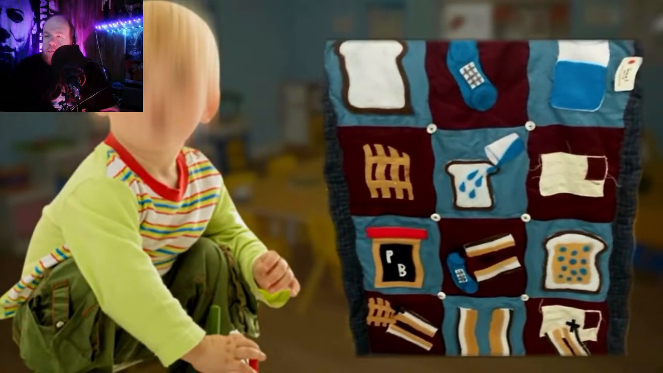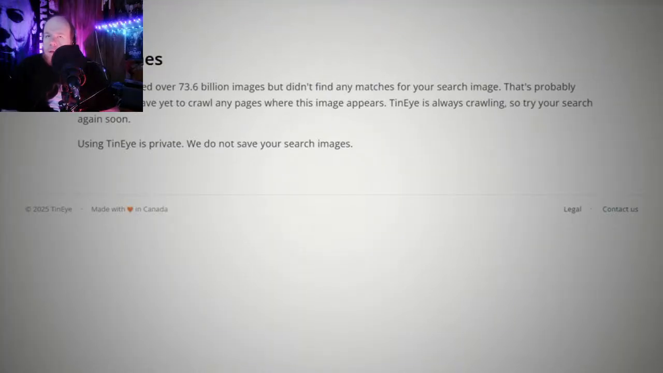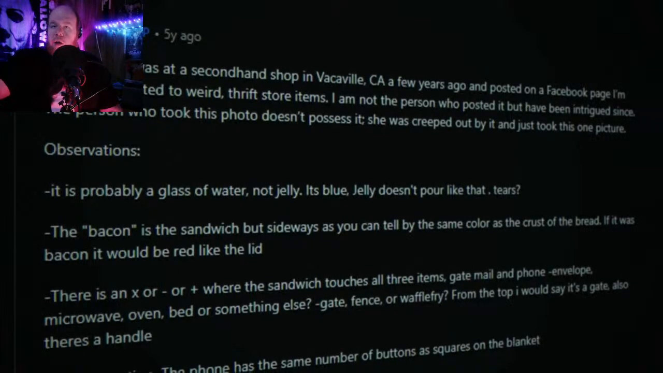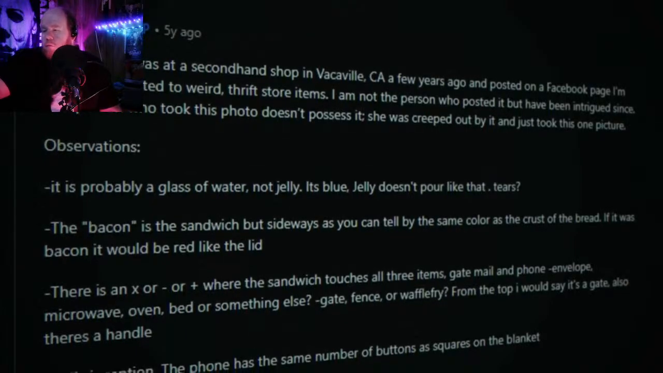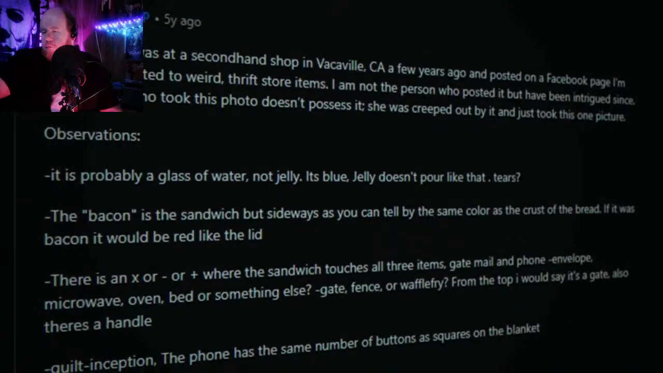My first instinct was just to reverse image search it to find some discourse on this oddity outside of this single Reddit thread, but it yielded no results. In the comments section for the Reddit post, the OP provided some more details. This blanket was found in a secondhand shop in Vacaville, California a few years ago and posted on a Vacaville Facebook page I'm part of dedicated to weird thrift store items.